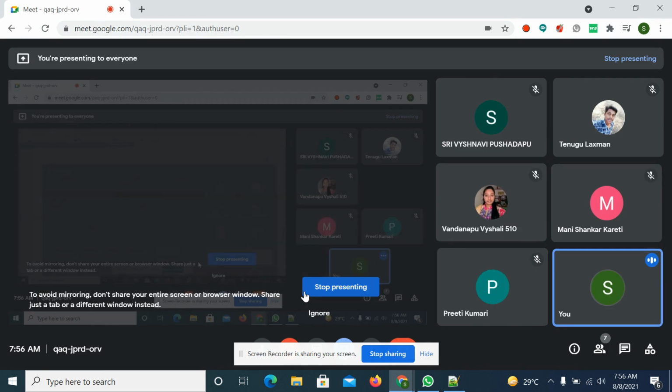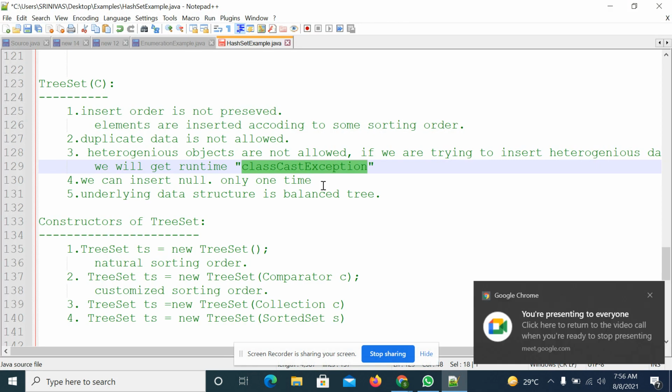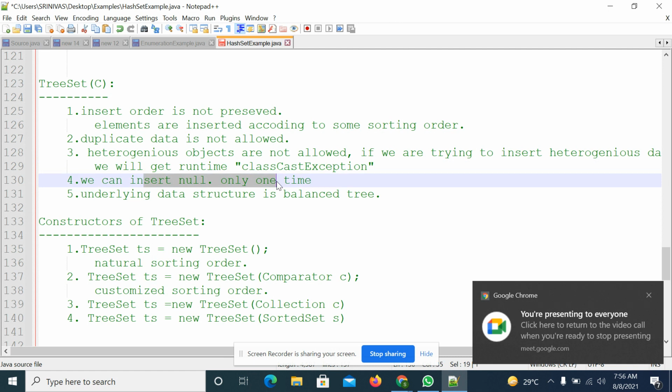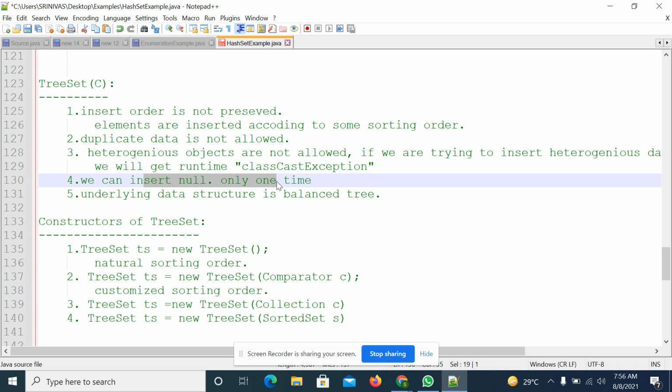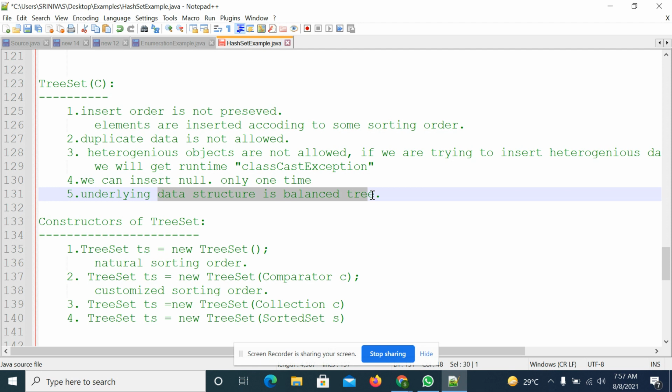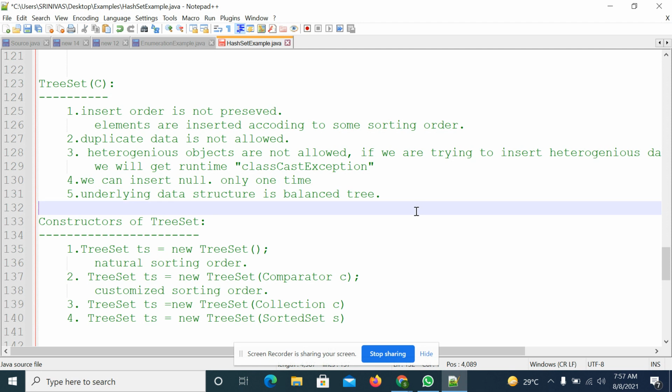We discussed that null insertion is possible, but only one time, and that is in an empty TreeSet. You can insert null only if the TreeSet is empty. After that you are not supposed to add any other data. Why? Because a TreeSet should be sorted, and for sorting the data should be of a similar type. If null is there and some other data is there, it is not possible to sort it. After that you are not supposed to add any other data. The underlying data structure is a balanced tree to improve system performance.